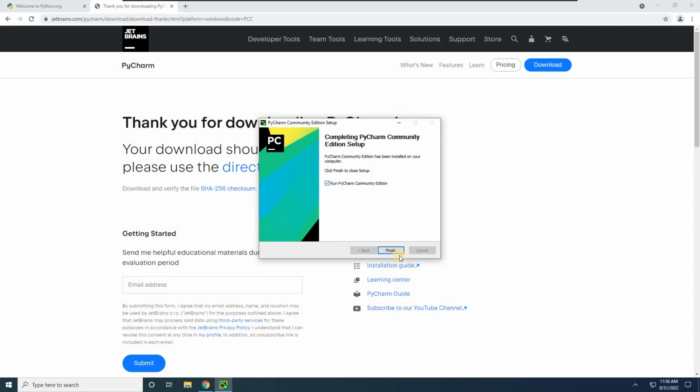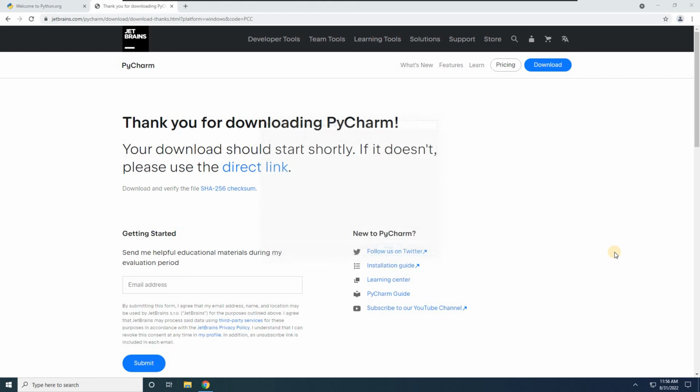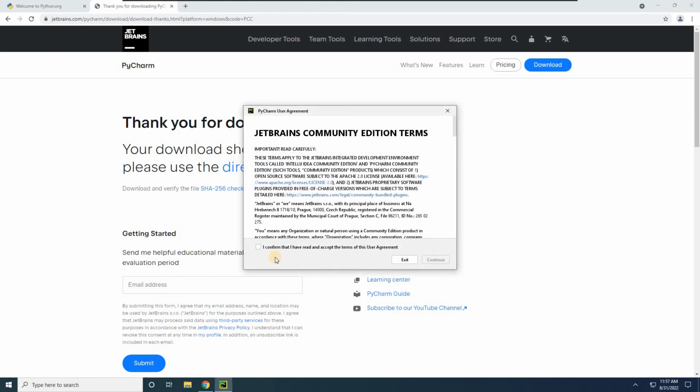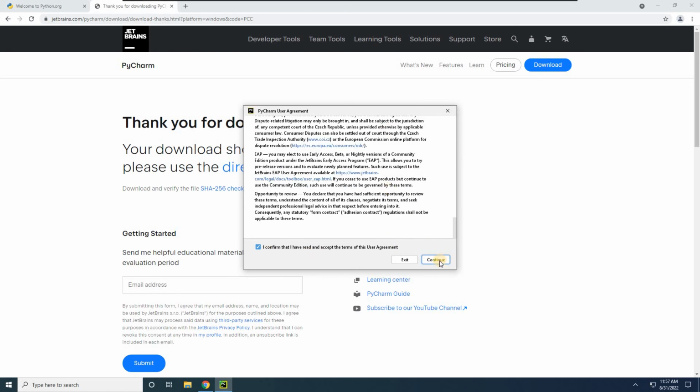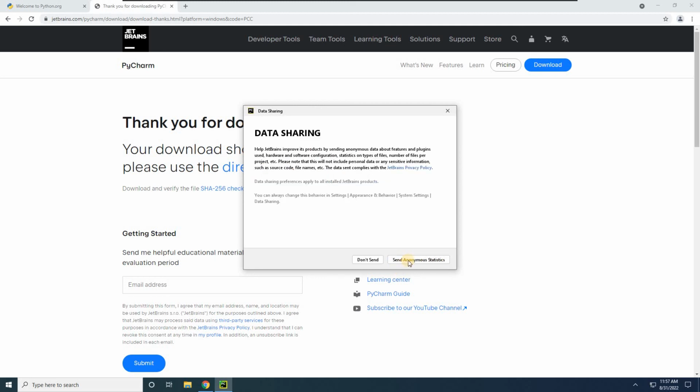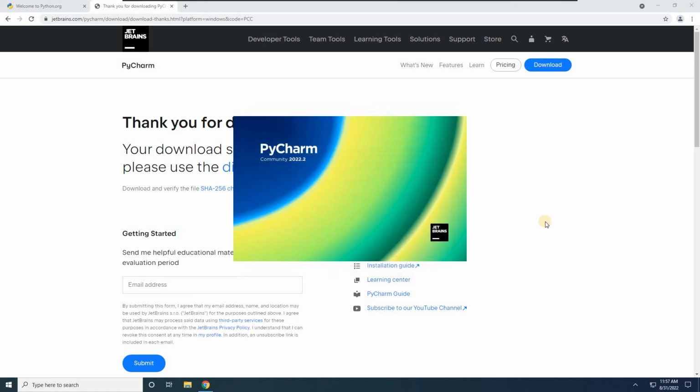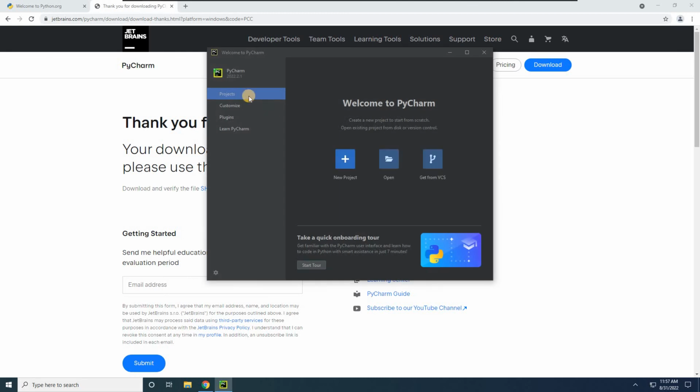Okay. Oh wow, that was really quick. Run PyCharm Community Edition. I'm just gonna select that and hit finish. Now we can take a look at PyCharm. Okay, so this is the agreement. I read really fast, so I just went through that and hit continue. Data sharing. Well, I'm gonna send anonymous statistics, but you feel free to just ignore that or say no to that. Wow, I like these new colors. That's great. Welcome to PyCharm.